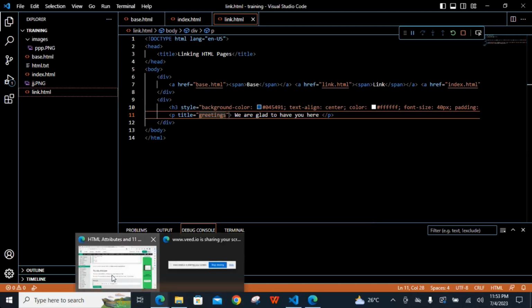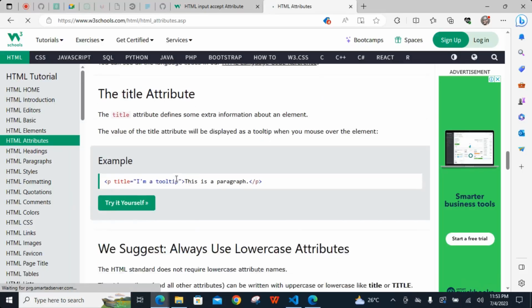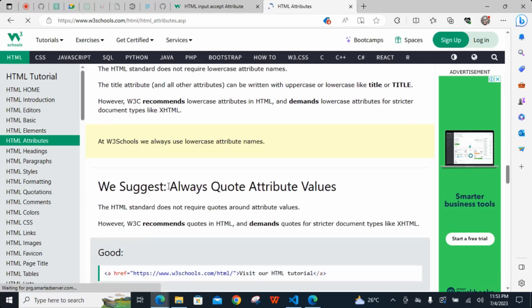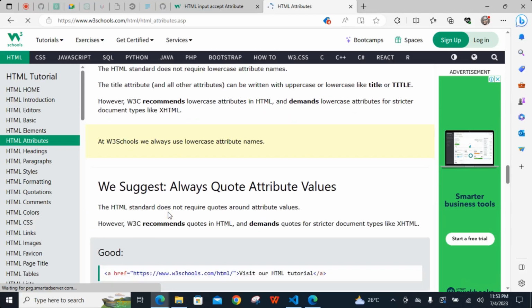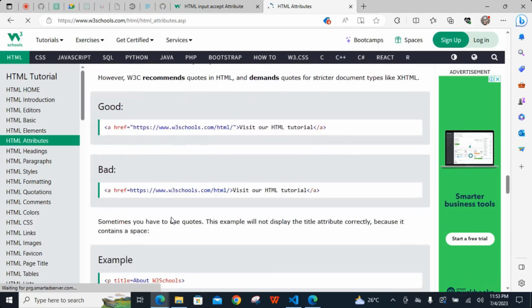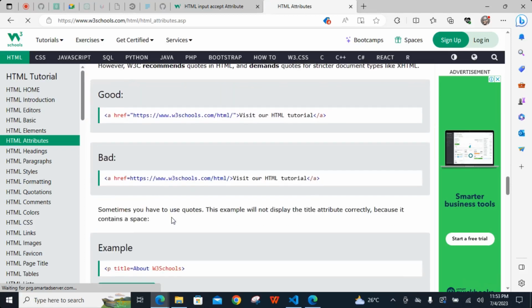Like it says here, whenever you are using the title, don't write title in capital letters. Ensure you write it in small letters so that there won't be problem in the command.